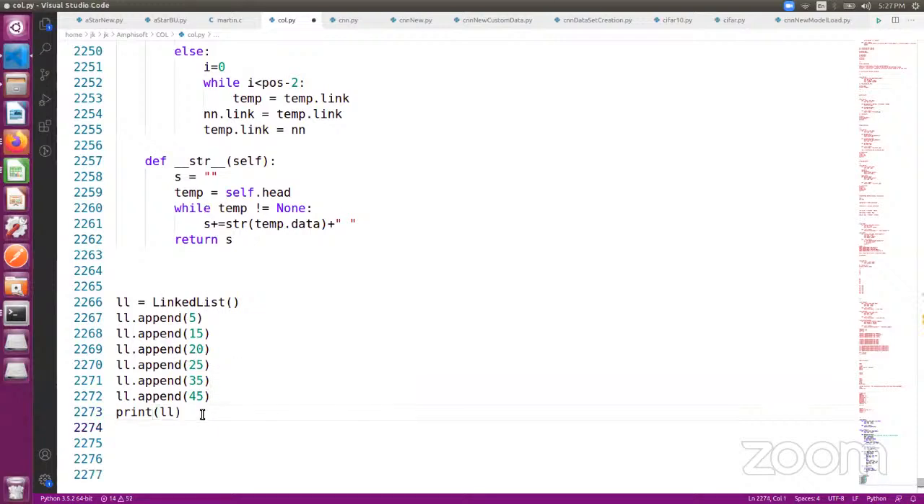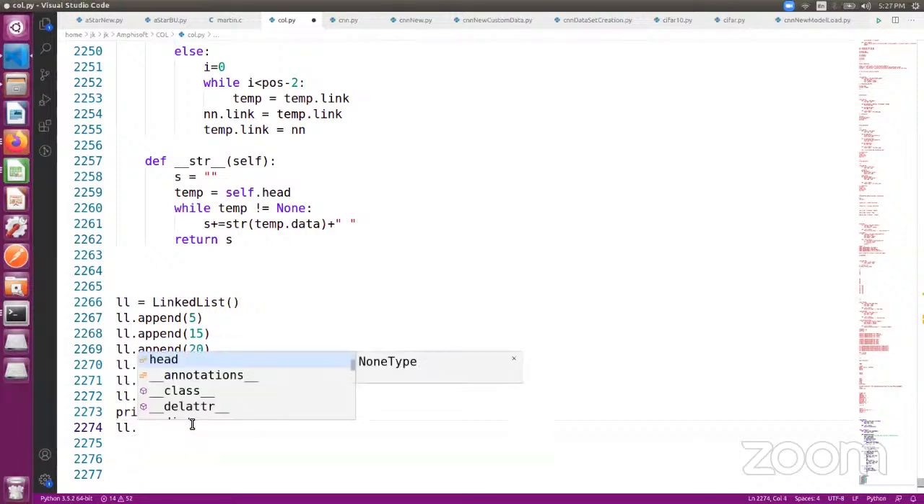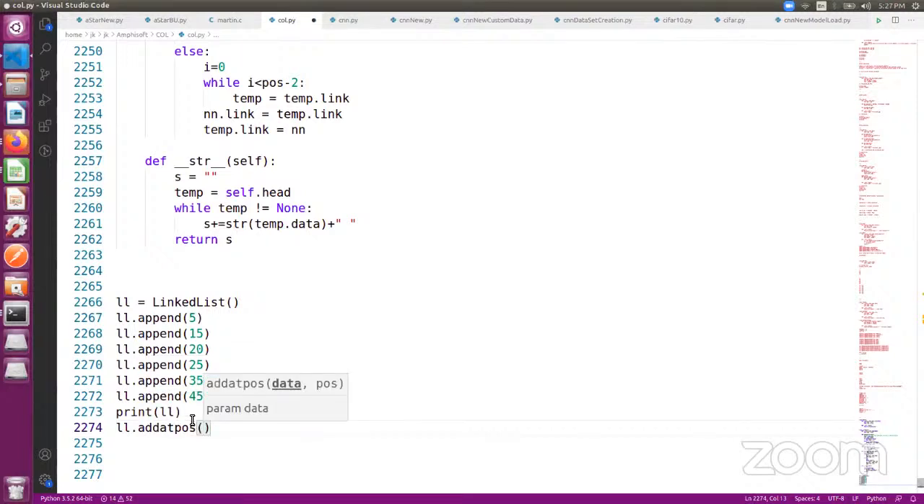Okay, now next, let me add at position. I want to add 30 at the 5th position. So for add position, first I have to pass the data, which is 30, and then the position is 5. So first node, second node, third node, fourth node. 25 is the fourth node, and 30 should become the fifth node, and 35 the sixth node, and 45 the seventh node. Okay, print of ll.